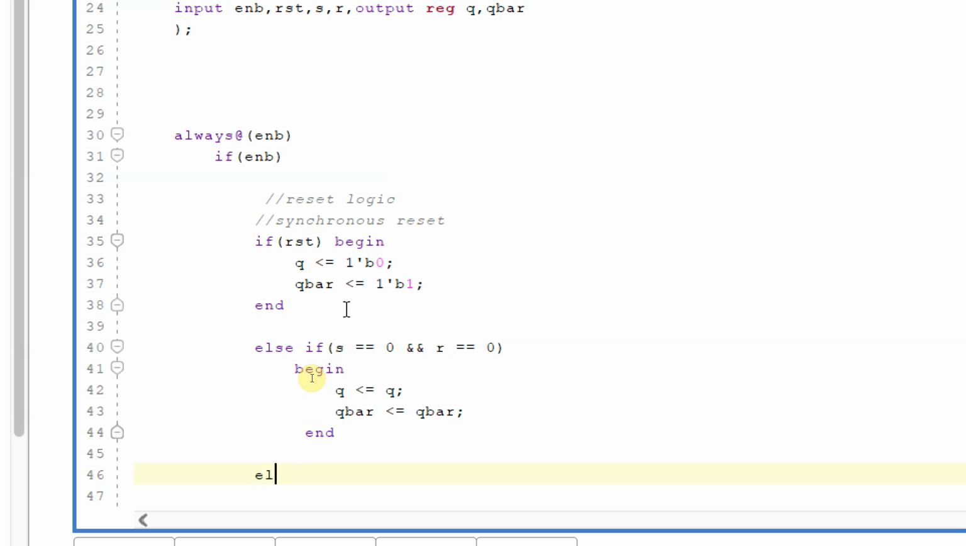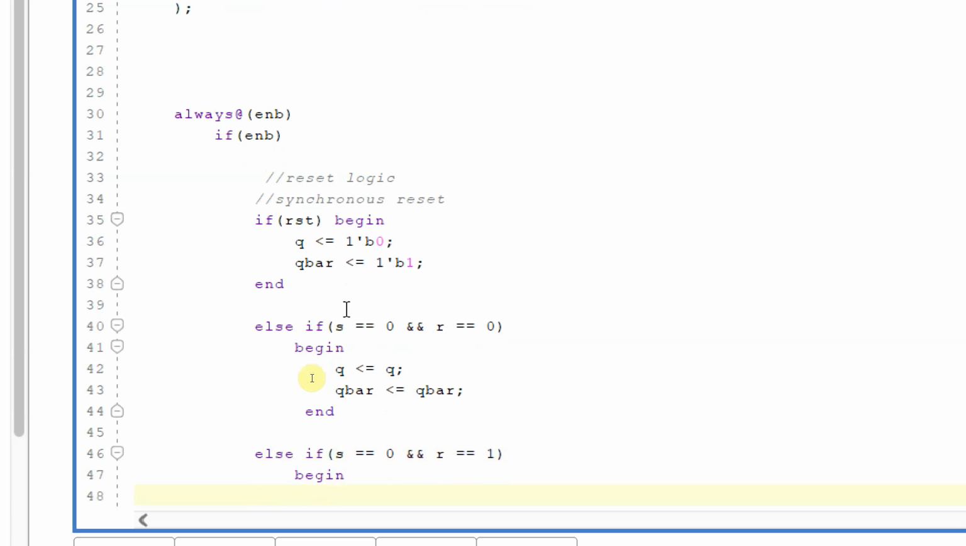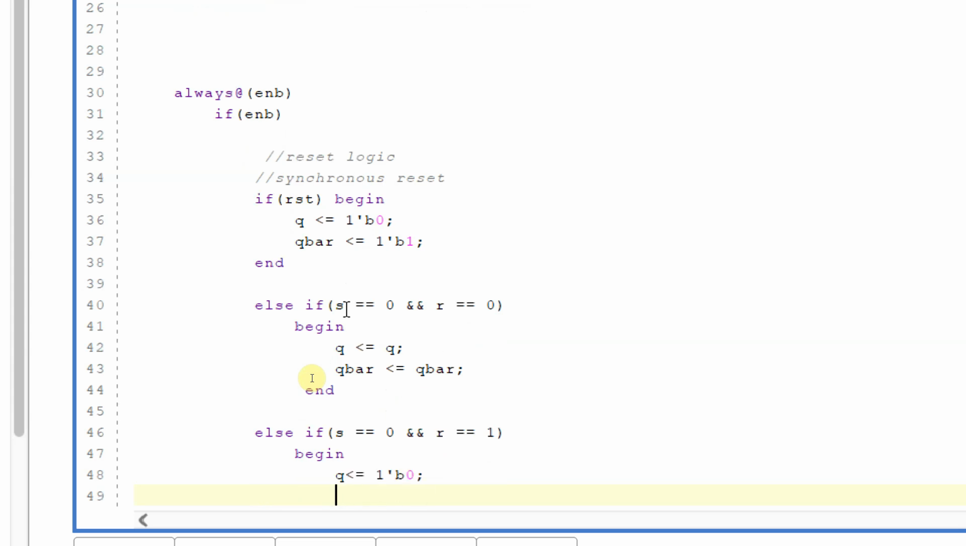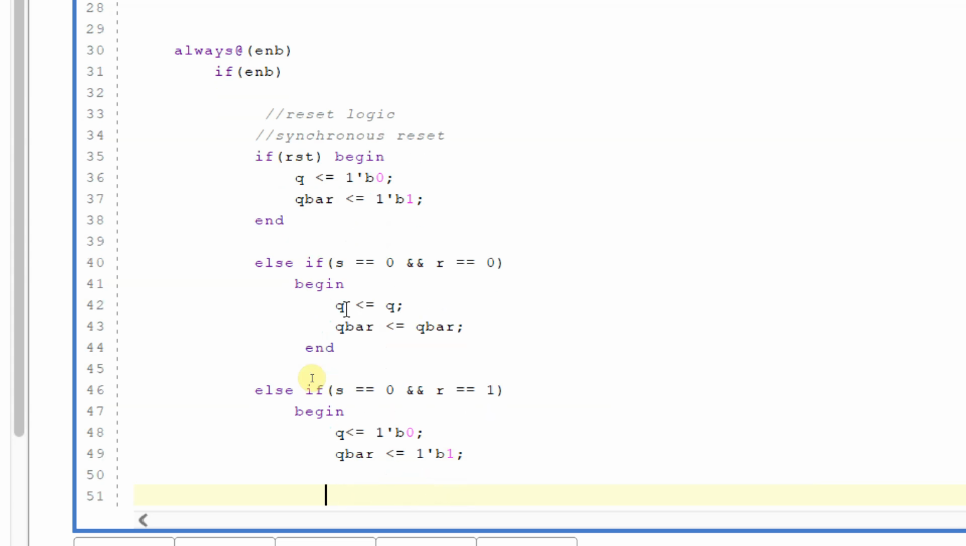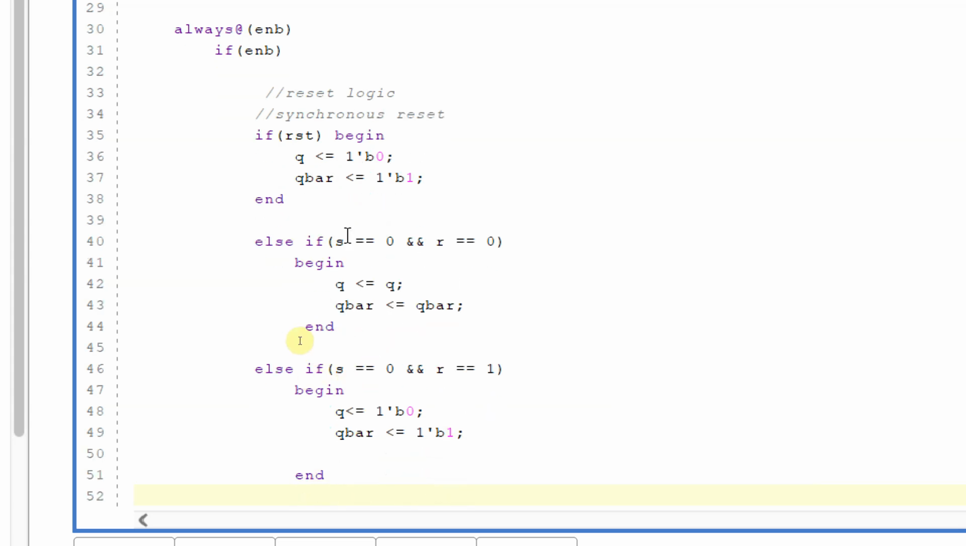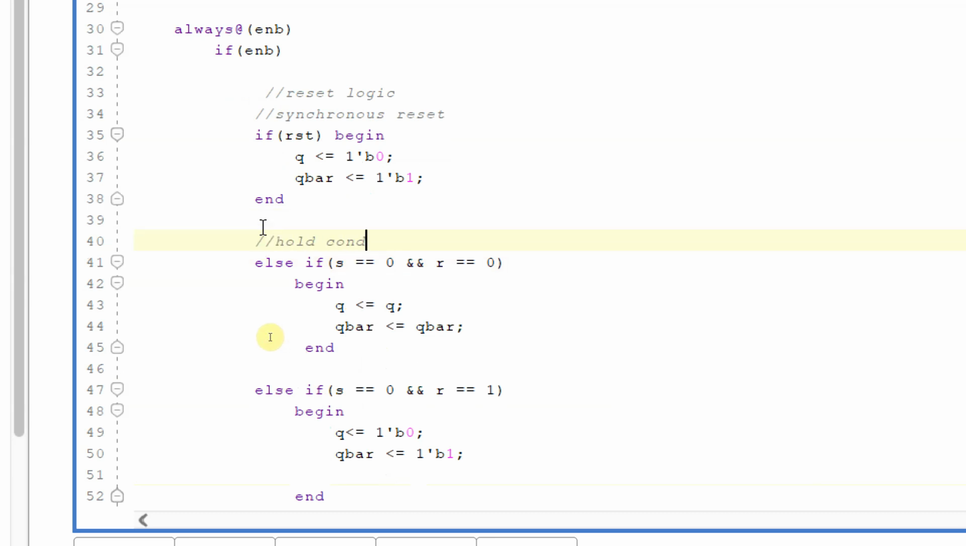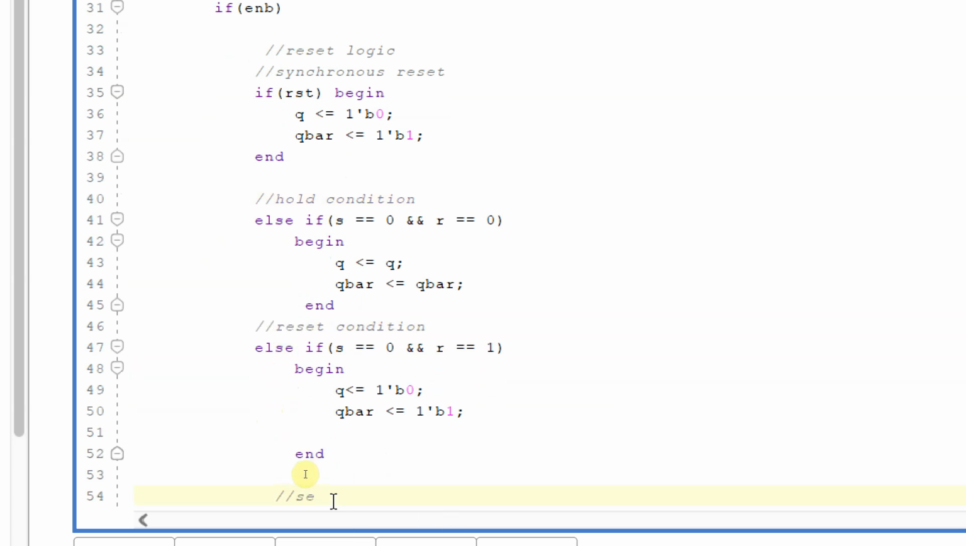Okay. And else if S is equal to 0 and R is equal to 1, then begin. Q is equal to 0 and Q bar is equal to 1. Okay. So this is my reset condition, and above it is my hold condition. Next, I'm going to write down my set condition.